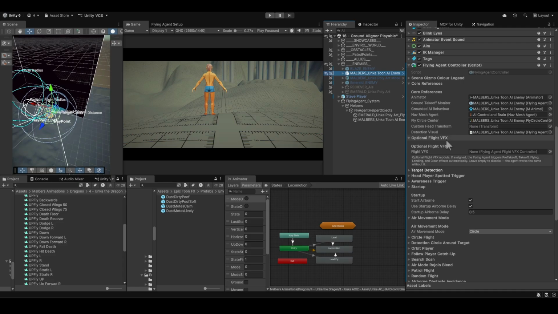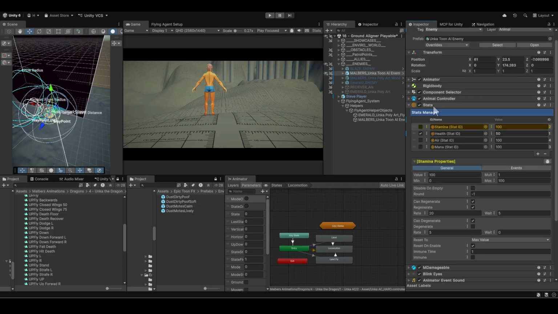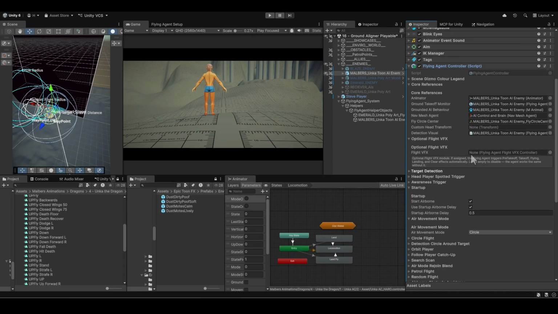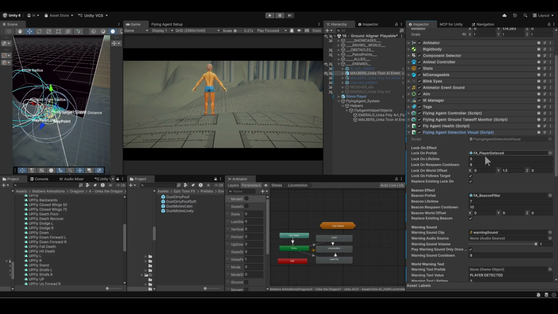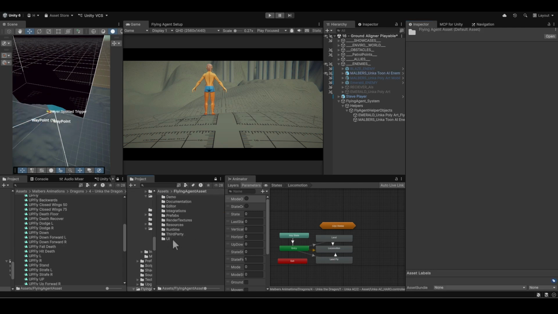Okay, so that's pretty straightforward. Again, everything is inside the documentation. Just keep in mind that this FlyAgent controller is where you do most of your things right here. There are many customizable things here. For example, what you saw before with the detection visual, it was these prefabs here. It already comes with the assets. If you go into the asset, you can see the FlyingAgent asset. There's a lot of resources in here. There are also some prefabs, audio, and such.